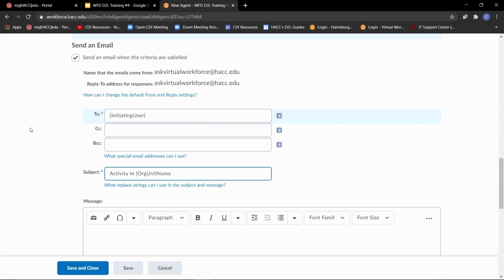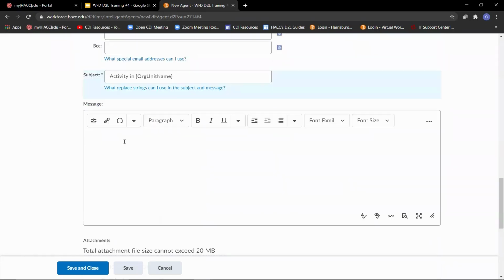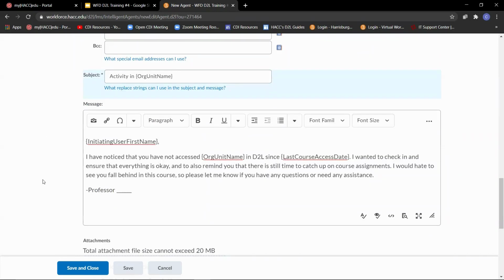You can click this what special email addresses can I use, and it'll show you different replace strings that you can use. In the subject line, I'm going to type in activity in, and then I'm going to use another replace string. So I'm going to do a curly bracket and type in org unit name with no spaces, and then close out with my curly bracket.